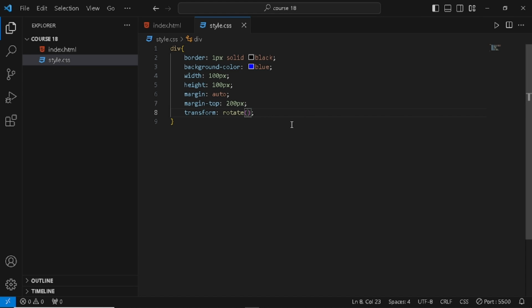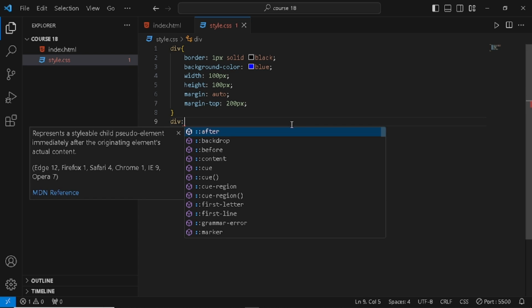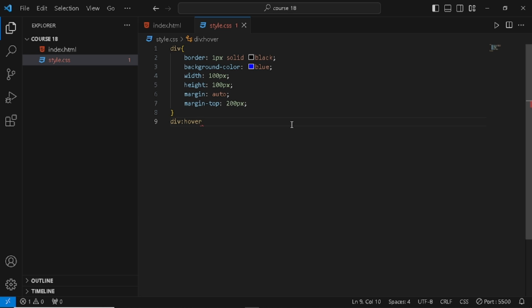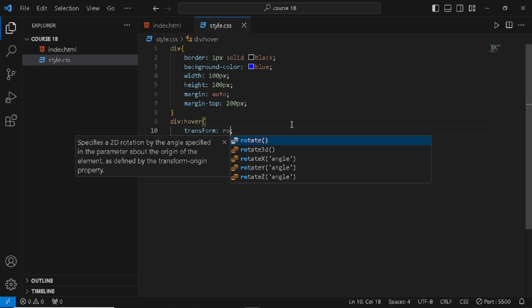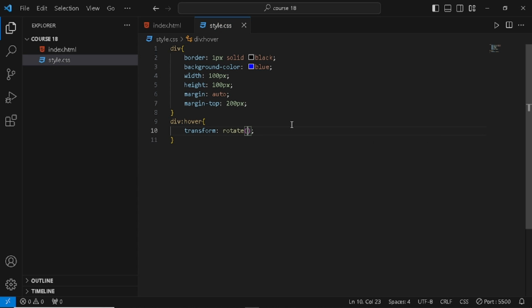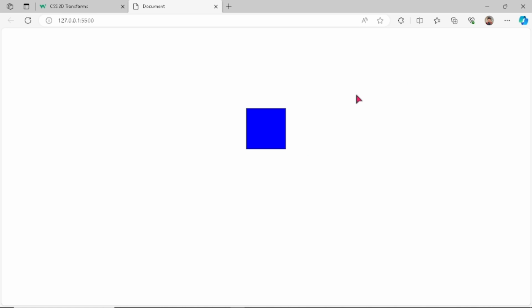But if we don't want it like this, and want that when we hover, then it should change, we have to target the div and write the hover property here, after writing the colon. And I will write transform rotate 50 degree. Now look, it is a normal square, but when I hover, as you can see, it is changing. It is rotating 50 degree.